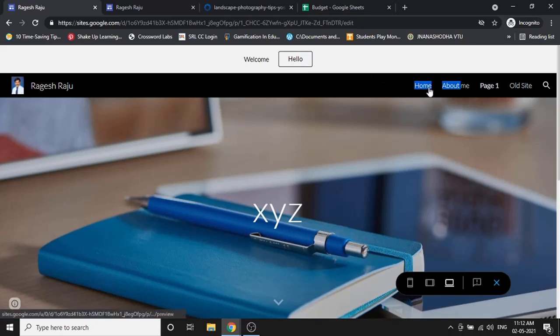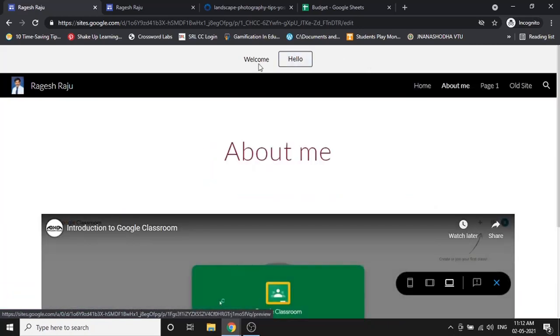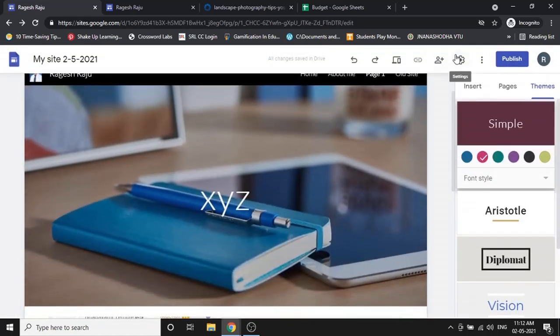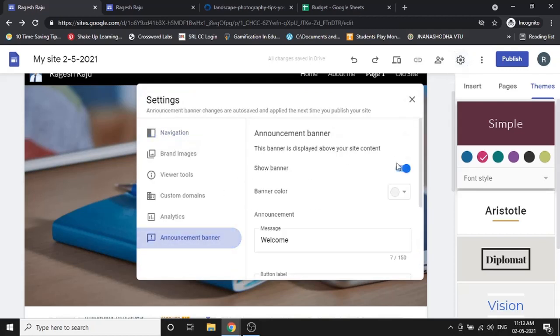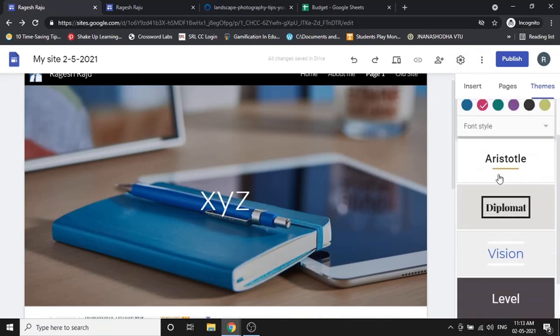Right. Okay, so this is how it comes. I click on home. There is a banner here. When I click on hello, it will take me to the about me page, because that is where I linked it. So this will come on all the pages. Whichever pages you open, that will be displayed there. Okay, so that is about the announcement banner. If you don't want it, you can remove this show announcement. Okay, so these are the things I wanted to show.